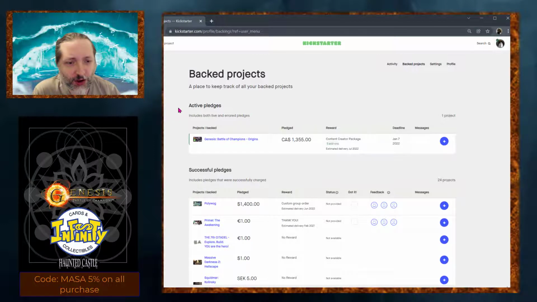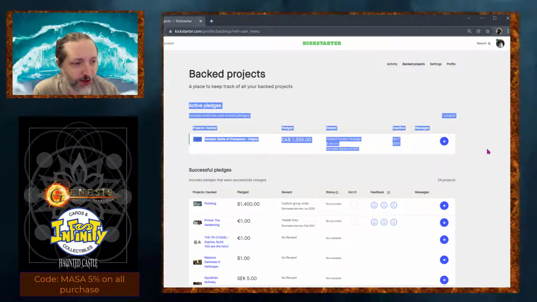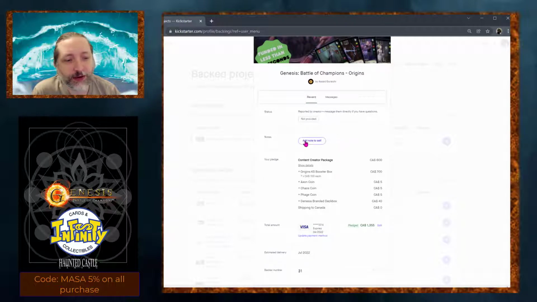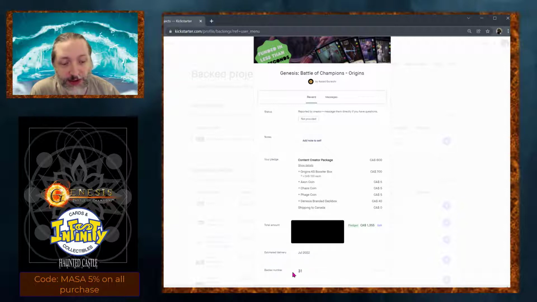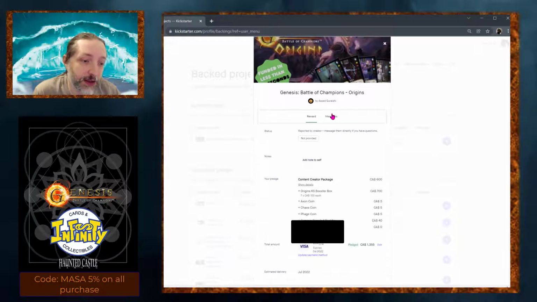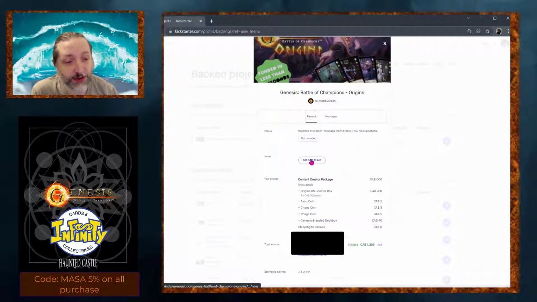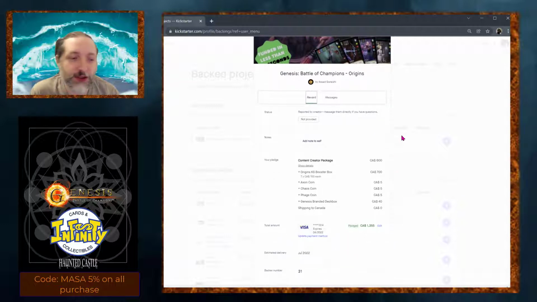So you go to your backed project here, you click on message, and you can see your reward. You can add a note to self or whatever. And you can see here, there is your backer number. And this didn't change. It's still 31. I'm still 31. And if you have some messages that you can send directly to Assad, you can do that too. So you don't need to go through the comments or Discord, you can do that directly. So you don't have to worry about losing your early bird.